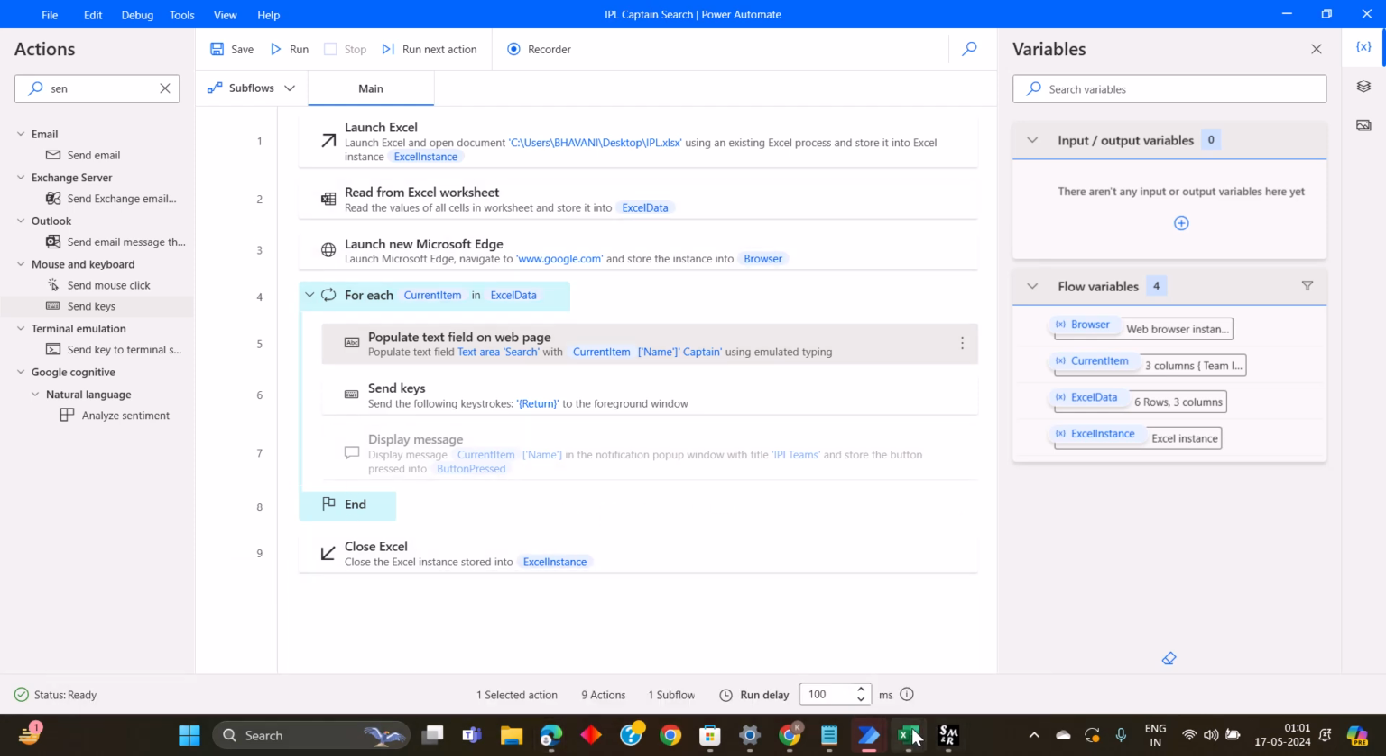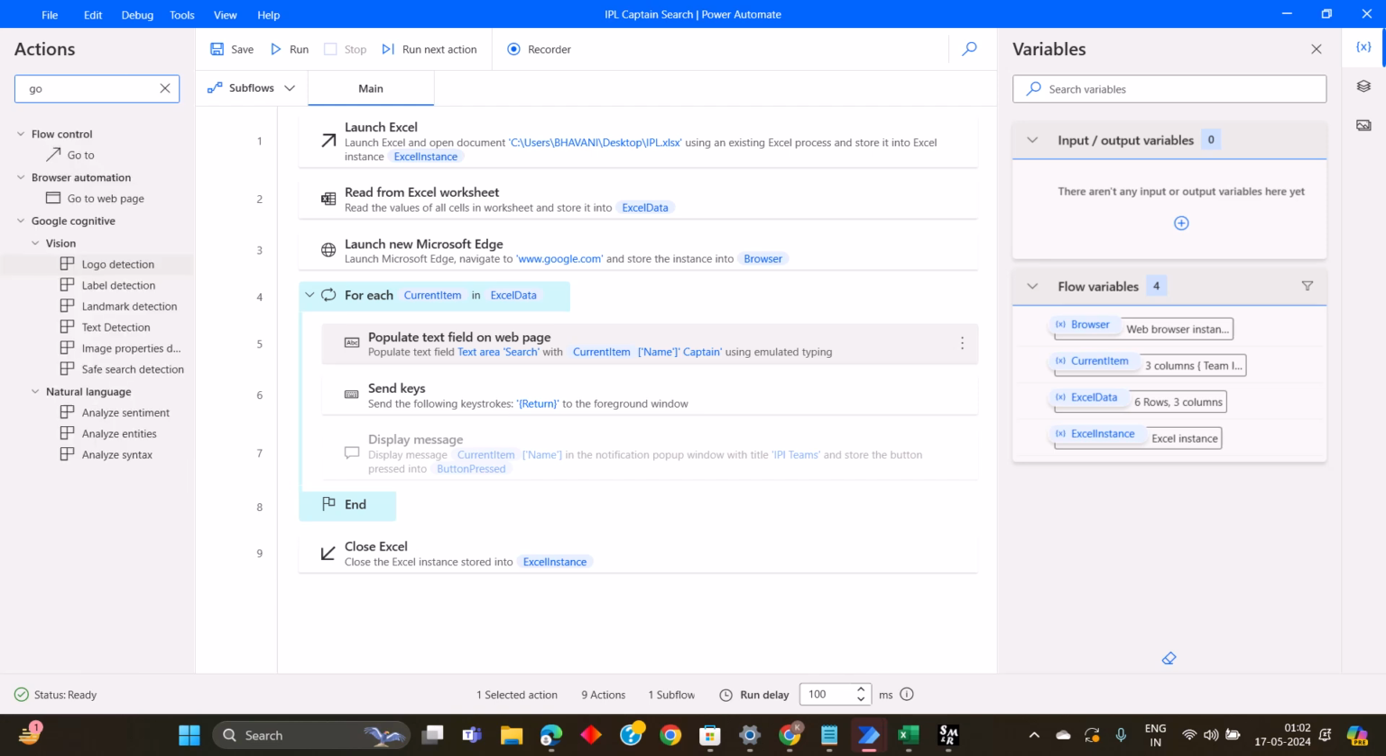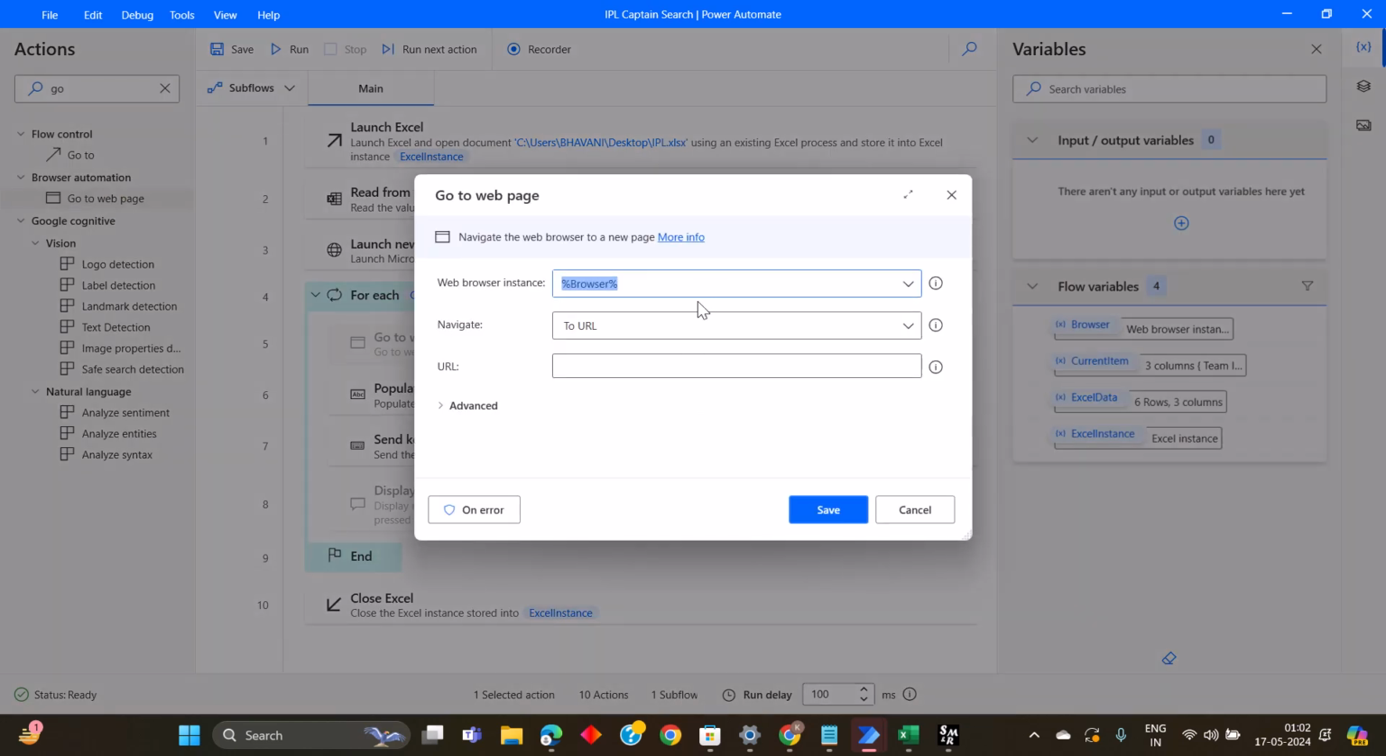One thing is sure: since we have used close Excel, our Excel file is closing, which is open. These are the things which I have opened, and it is gradually closing them. There is something I need to add here. After searching, it needs to go to the web page. So there is an action called go to web page and I will put it here. Every time I search, I need to go back to the web page.